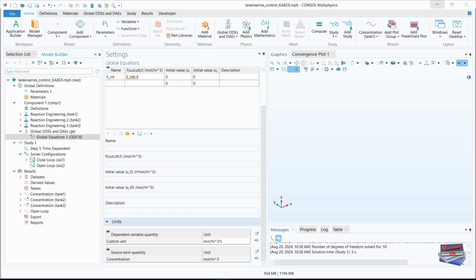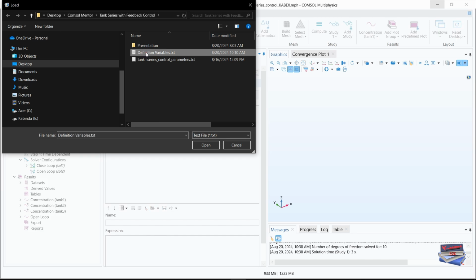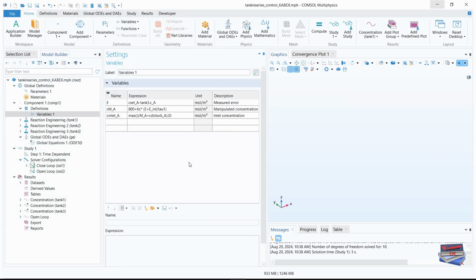Now let's create our definitions, variables. So this is different than the global definition parameters. So under components, there is definition. Right click on that, variables. Now let's import those variables. So I have a text file here, and also I have a CSV file, but I'll use a text file. And let's import those, and let's go to our home toolbar. Okay, we're already there, and let's click compute.